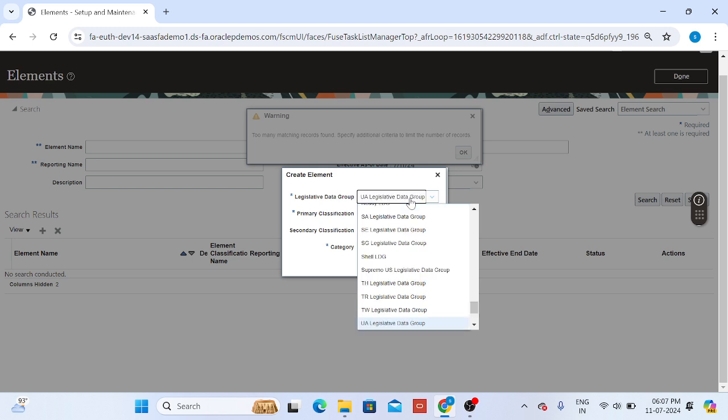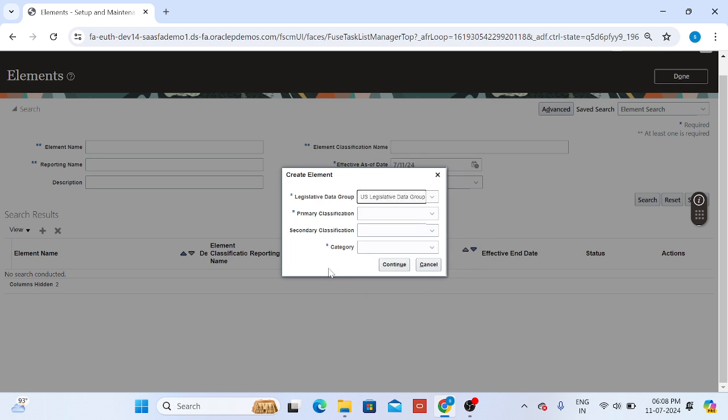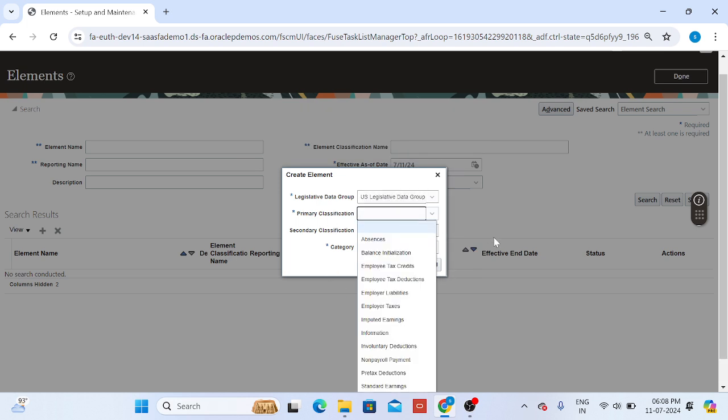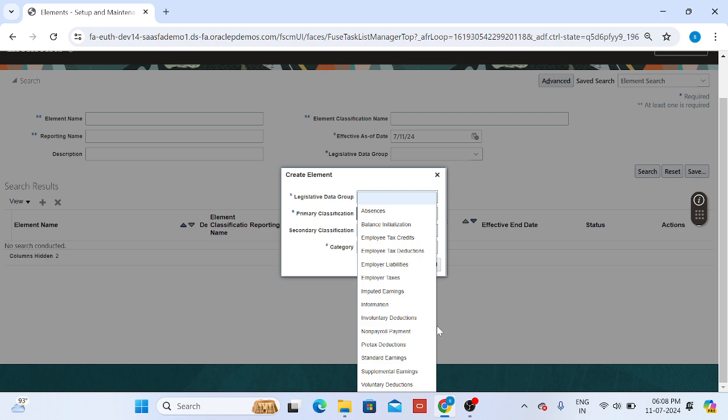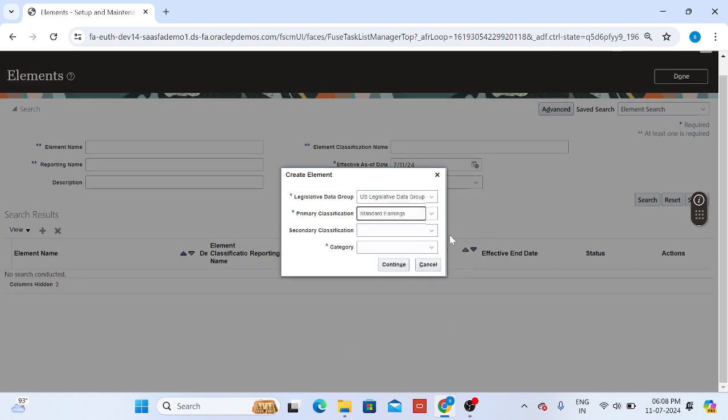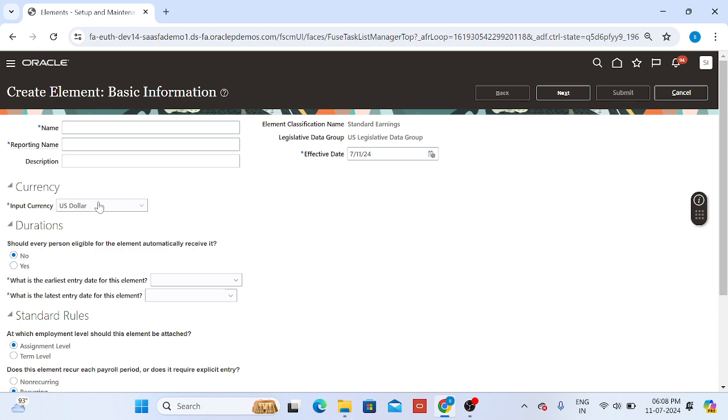In the previous video, I showed how to create the element classification and navigation. You can follow that. Click on the legislation and for the primary classification, you can select the standard earnings. Under the secondary classification, you can select the regular. This is used for tax calculation. You can better select it. Next category, you can select the standard. Next, click on continue.